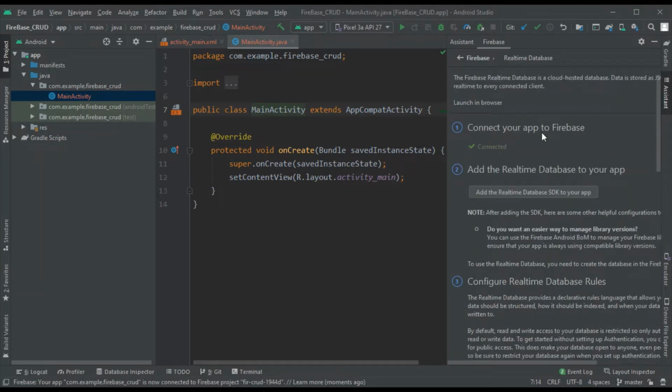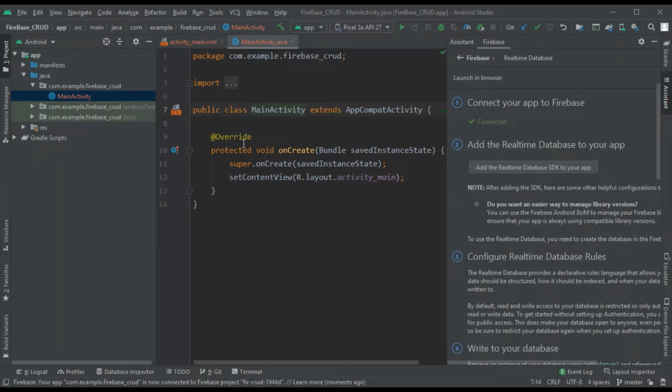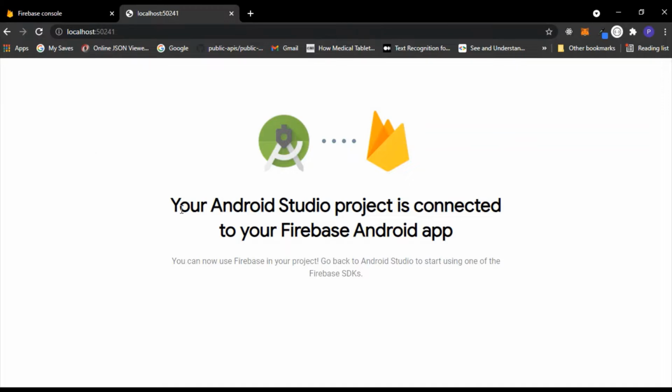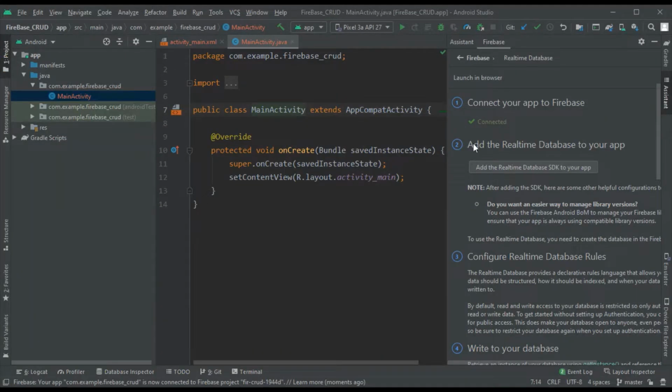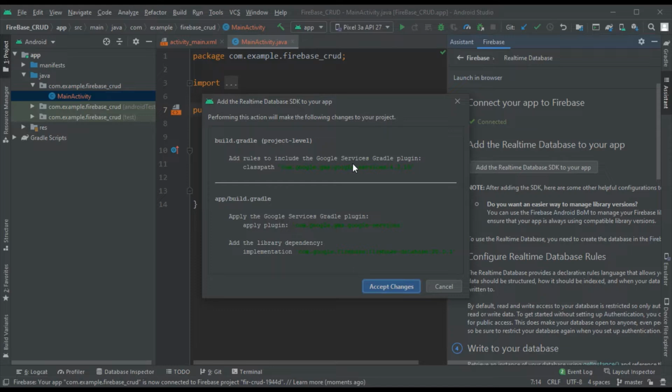Now the next thing that we have to do is create a database in the Firebase console, and then insert the data into it. For that, here you can see Add the real-time database to your app. So just click on Add the real-time database. It means you need a place where you store the records, right? That's the database which you need to create.